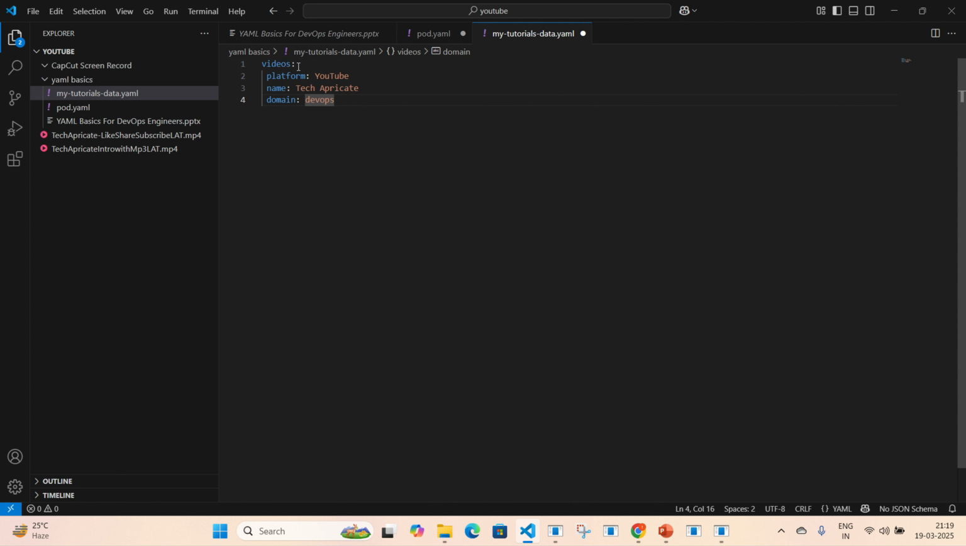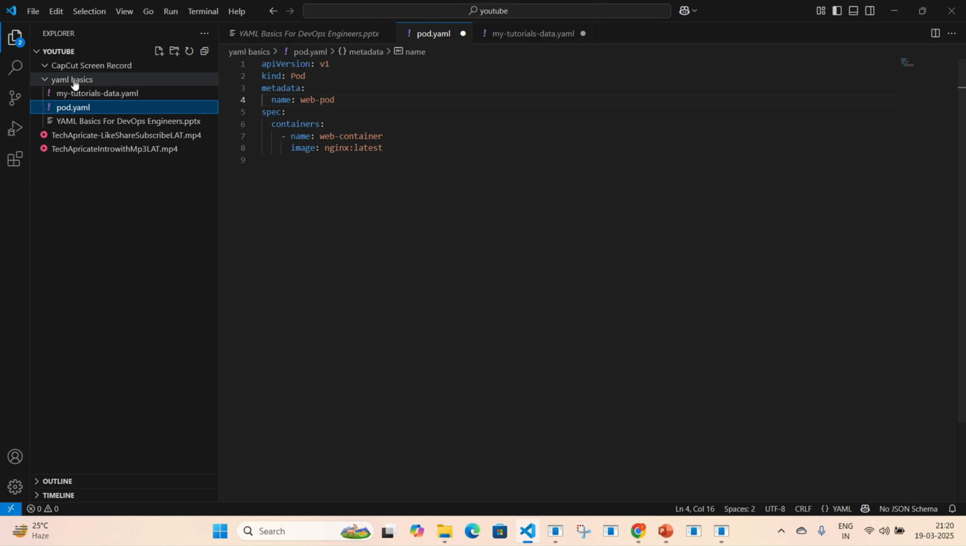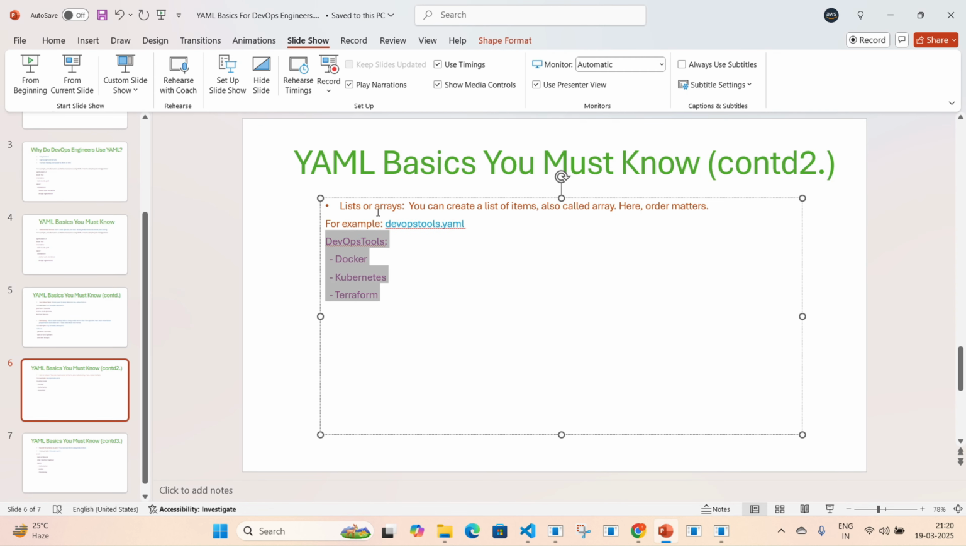Now if I talk about another concept in YAML, it's called lists or arrays. So lists and arrays is used to create a list of items, which are also called arrays. And here order also matters. So for example, once again, I have another example here. So let me just create this file in my Visual Studio Code. Okay, and I'll just copy this and I'll paste it here.